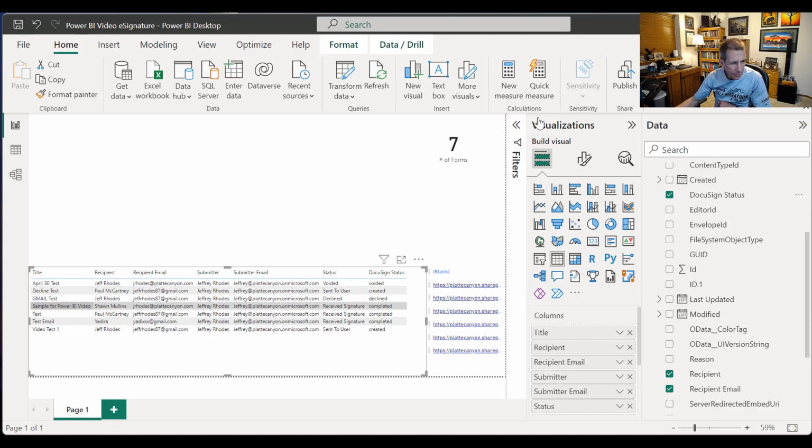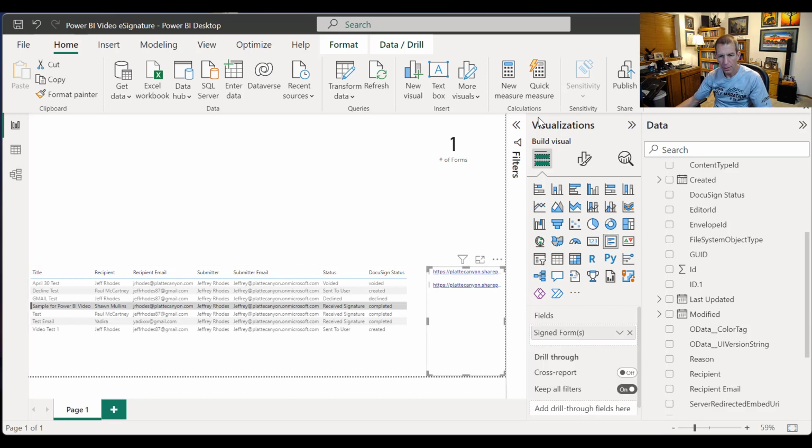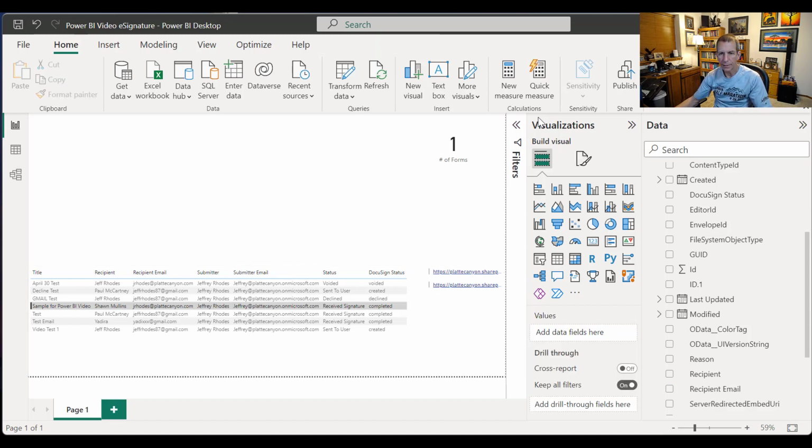And let's click on sample for Power BI video. Yeah, so we did pick that up. See how it's got both our forms that are in that one list item. So that's why we kind of broke that out to that multi-row card so that we don't just have to get the first or the last or whatever, because we're not entirely sure which is the one that we want. So that's kind of nice.